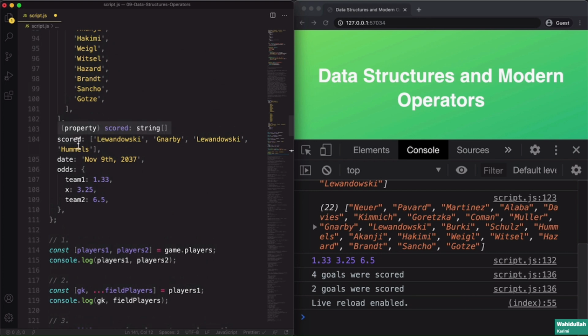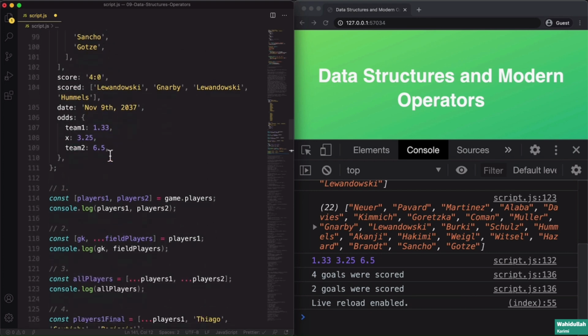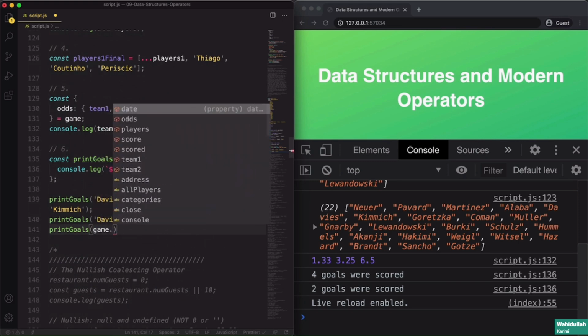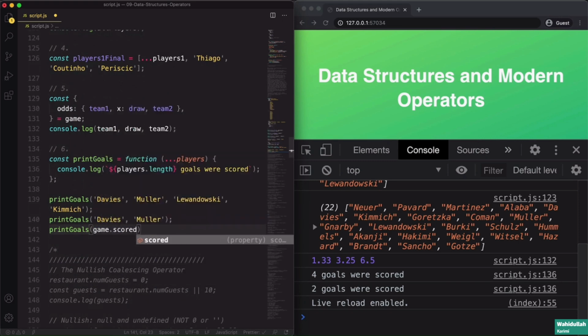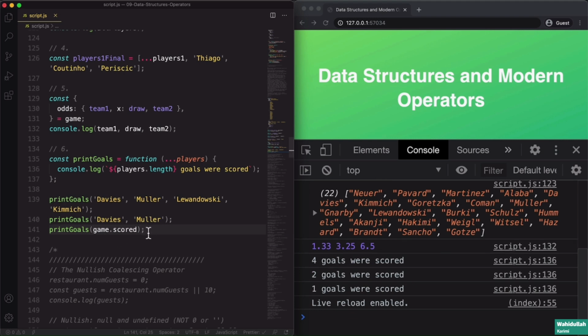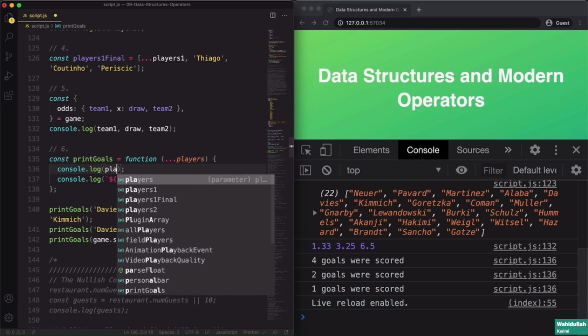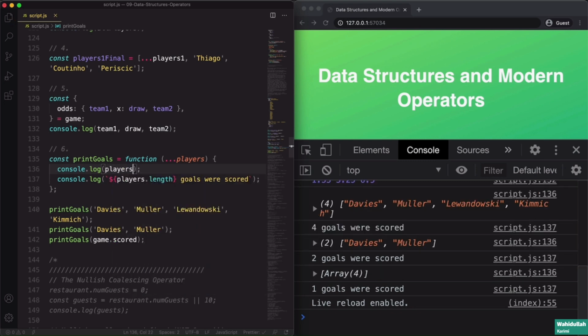And then after these examples, the instruction tells us to use actually these values. So this game.scored array. Okay. Now we cannot just do this, right? I mean, we can, but it's not going to give us the result we are expecting. So instead we get 1 goals were scored. And so that's because we only passed in 1 argument. Let's take a look actually at the players to see what I mean.